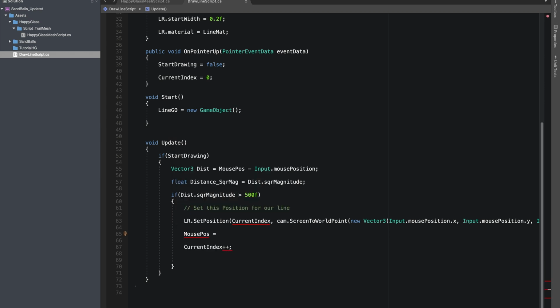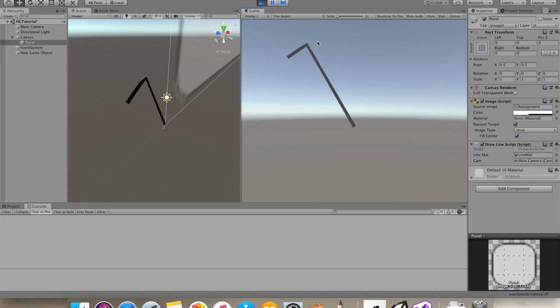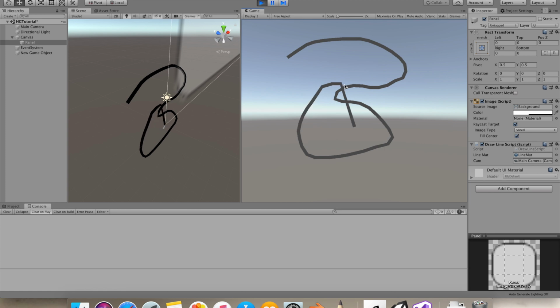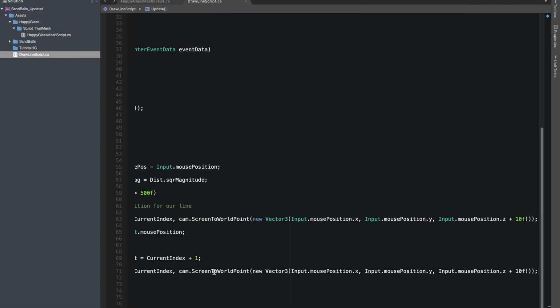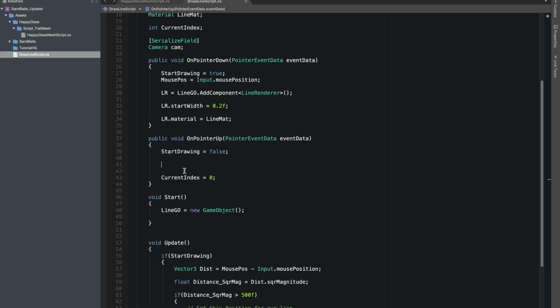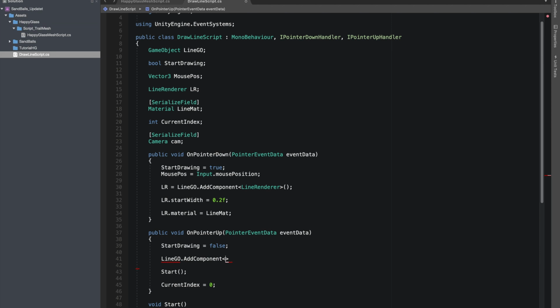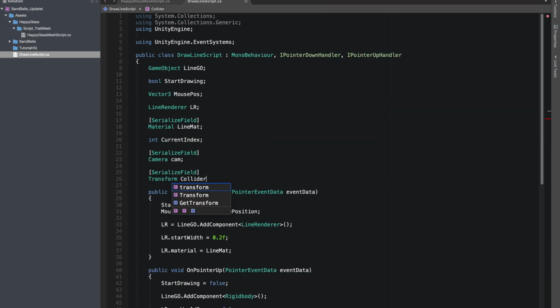Now over here in our Update, we'll set our Vector3 mouse position to Input.mousePosition. Now to make it work, let's do lr.positionCount equals currentIndex plus 1. By now we should be able to see something, but our line's last position always stays at its default position. So we'll fix that. Go back to Unity and copy this SetPosition line, and we'll paste it at the end, and that should fix it. Right now if we try to create another line, it should give us an error. So in the OnPointerUp we'll call the Start method, and it should recreate a new empty game object, and also add a rigidbody to our line object, and set our LR's useWorldSpace to false so gravity can actually work on it. Now we want our line to collide with all the objects, so I made a serialized field for a collider prefab.